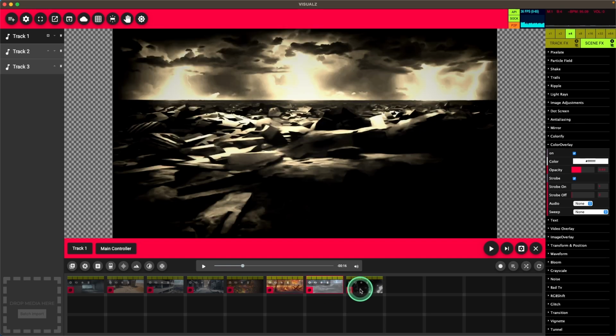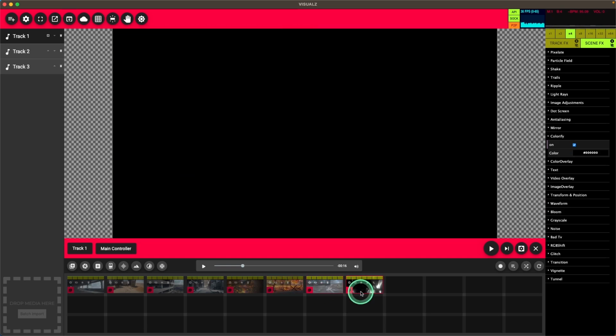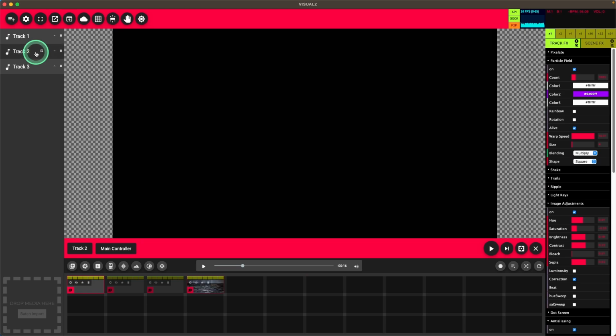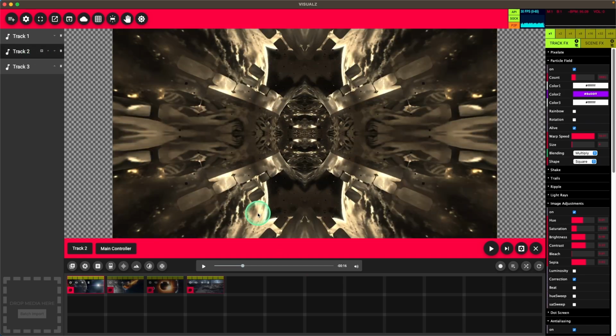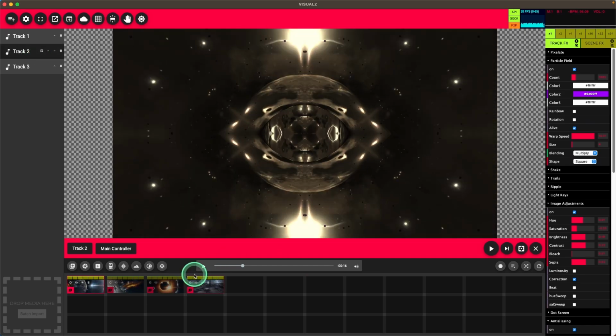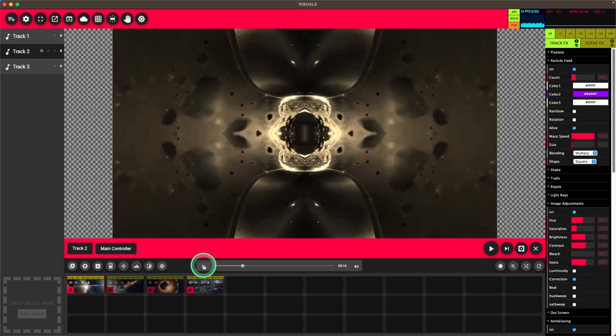Then you can actually have a blackout clip like this. So you can go from strobe to blackout and then to another track or another clip for like a drop. In this case, we have track 2, which is kind of set up to look awesome for a drop. So let's talk about track 2.